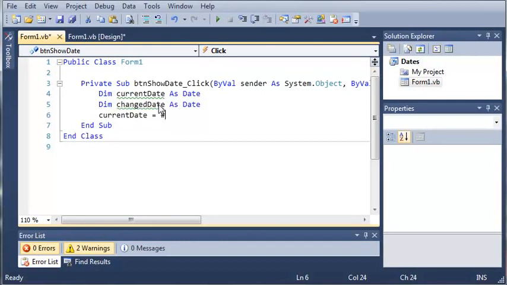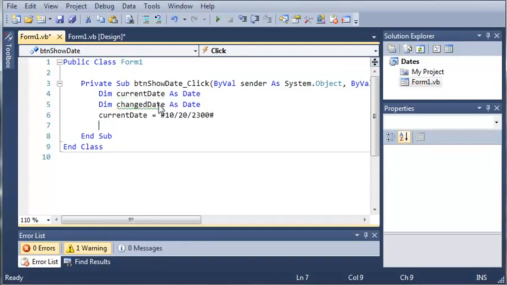Now if you live over in the UK, you use the day, month, year, but in Visual Basic you always need to use the American way. I don't know why they do this, but it keeps you from confusing them, so there's only one way you can do it, which is month, day, and year. So we'll just go ahead and do October 20th, let's do the year 2300, and we'll just leave the time at 12 a.m. We could set the time if we wanted to, but instead, if we just leave nothing there, it'll automatically set it.